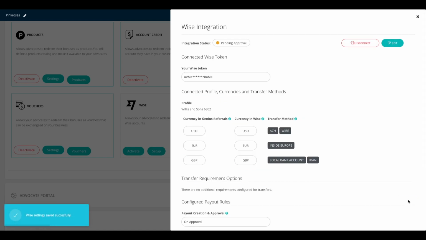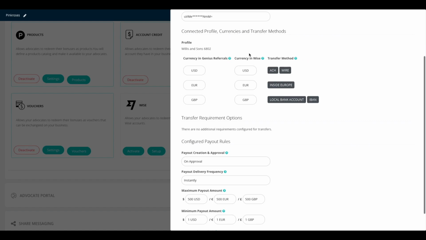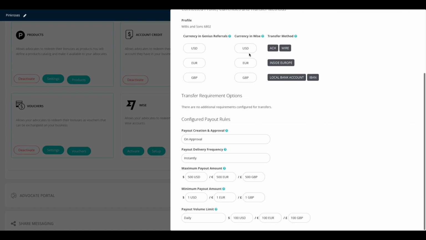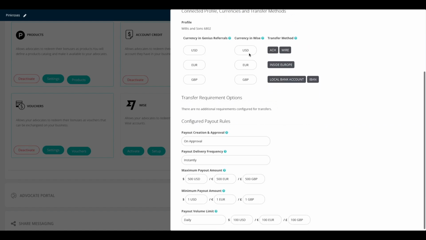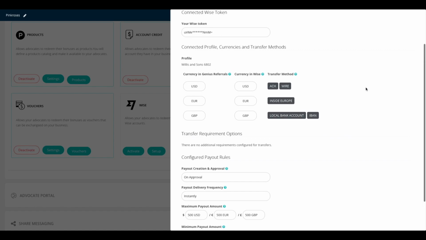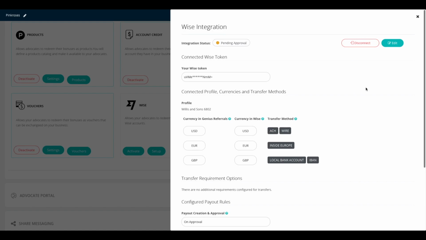Now the integration is sent to the Genius team. They're going to review it. It's pending approval right now. If they see some issues, they're going to get back to you via email. Otherwise, they are going to approve the integration, and you're going to receive an email once the integration is approved. All right, so now we just wait until the integration is approved.